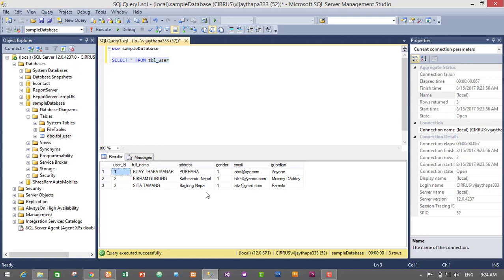Now I will show you how to delete data using query in MS SQL Server 2014. For this, I will have to write a delete query, that is delete from tbl_user. Then we will need to specify a user using a where keyword. So we will delete this user, that is Bikram Gurung, whose user ID is 2.